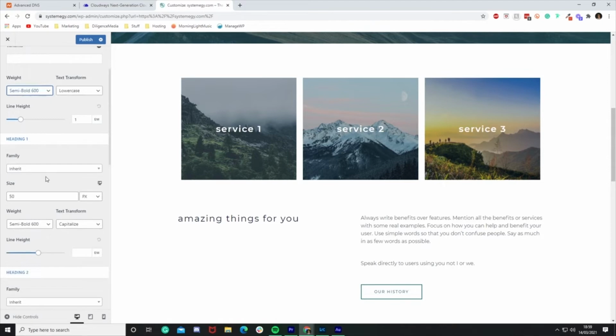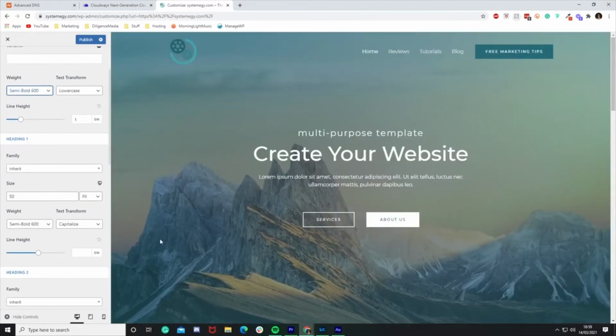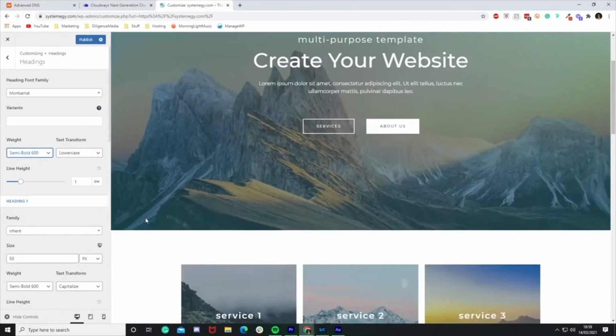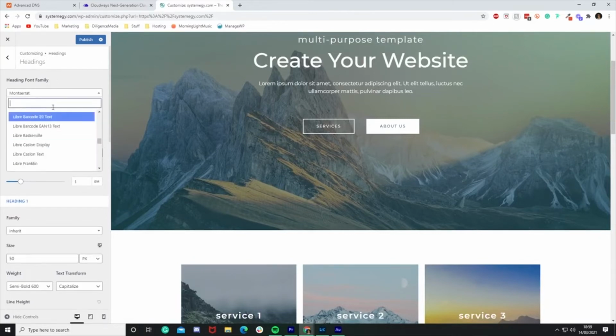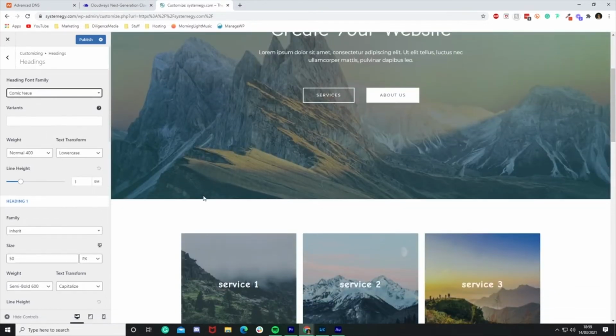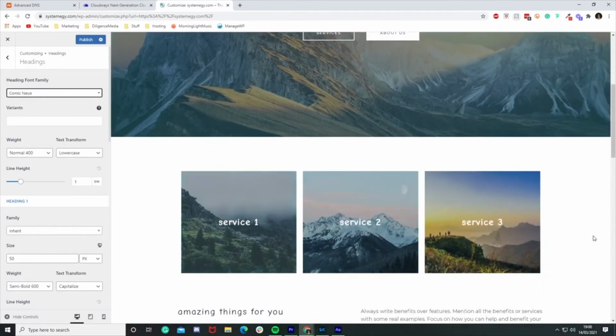Heading 1, the inherit font, so this is the font it gives you, which goes along with this theme. I'm happy with this font, to be honest, but you could change this to anything you wanted. For example, if we didn't like Montserrat, we could go to, do we have Comic Sans? We have Comic New, well, I don't know what that is. So for example, you could change it to that.